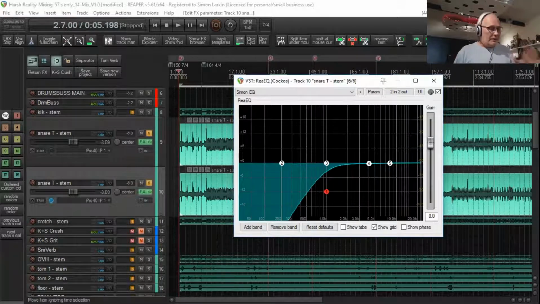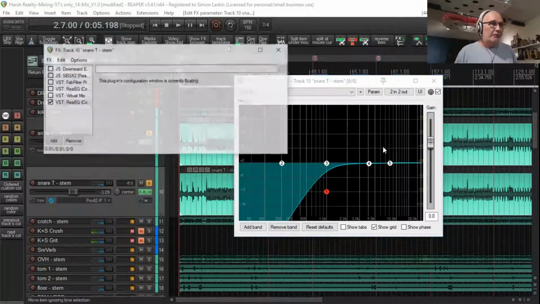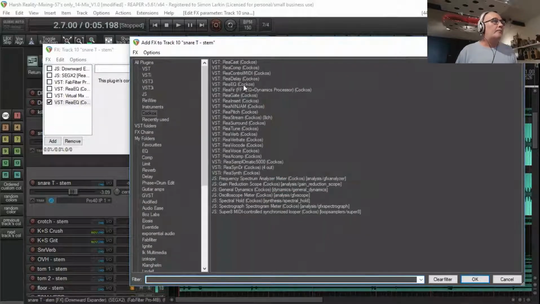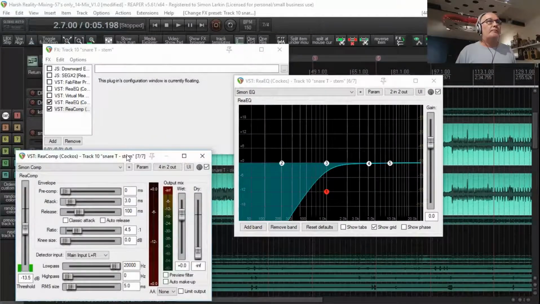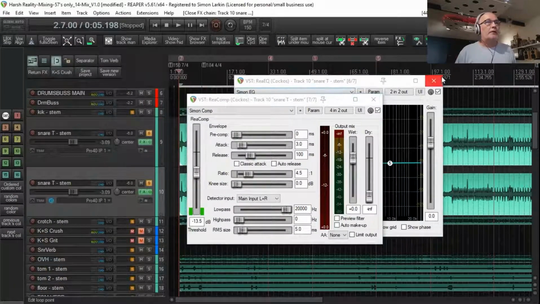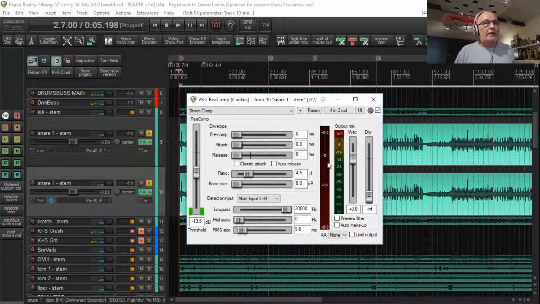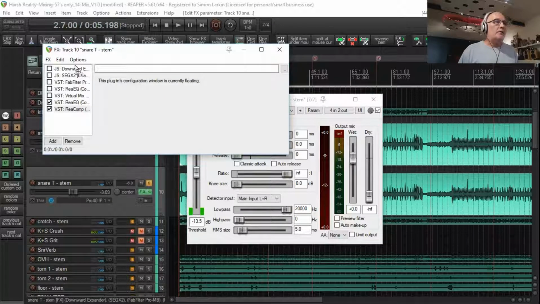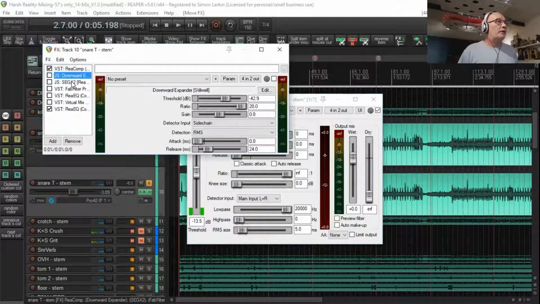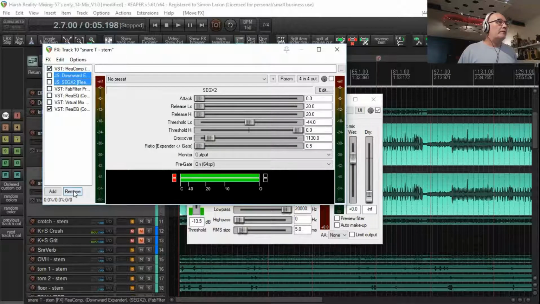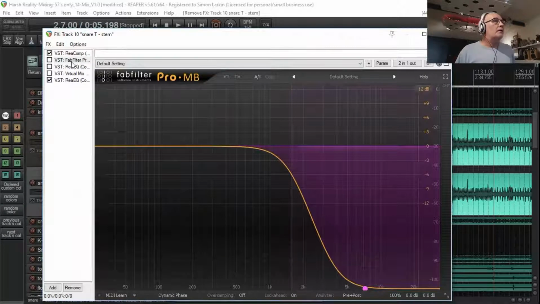So that's all well and good. Now what we want to do is put a compressor in, so we put ReaComp in. Again, I'm showing you this because I want to do this just with Reaper plugins. We want our attack and release as fast as possible, and the ratio as high as possible. We basically want this to be a limiter. And that's that. We put this first in our chain. Let me get the chain up. So let's put ReaComp first. I'm going to get rid of the downward expander and the SegX.